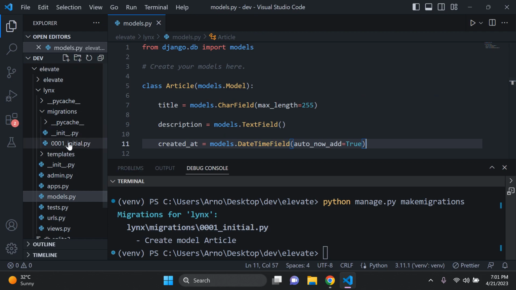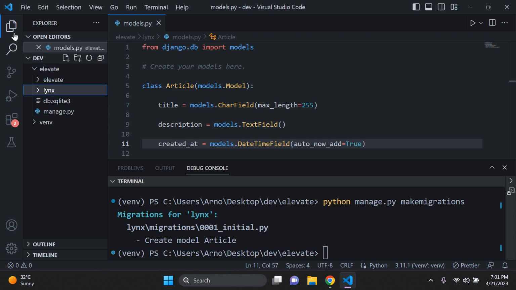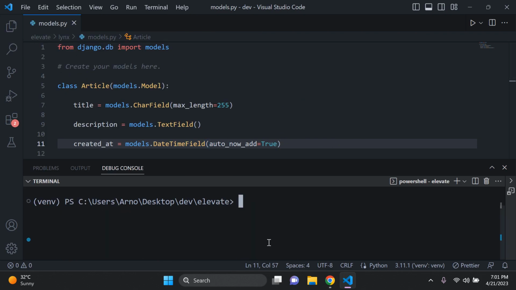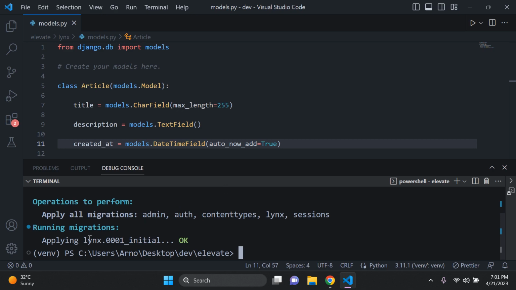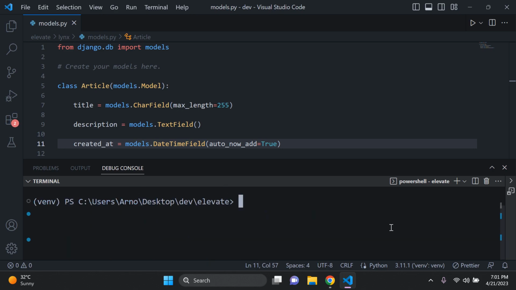So what you need to do is migrate this migration here. So it's prepared now. So what we can do is clear this up, and we can say python manage.py migrate. So this is going to go ahead and migrate these migrations to our database. And there we go. So it's been sent. Perfect.